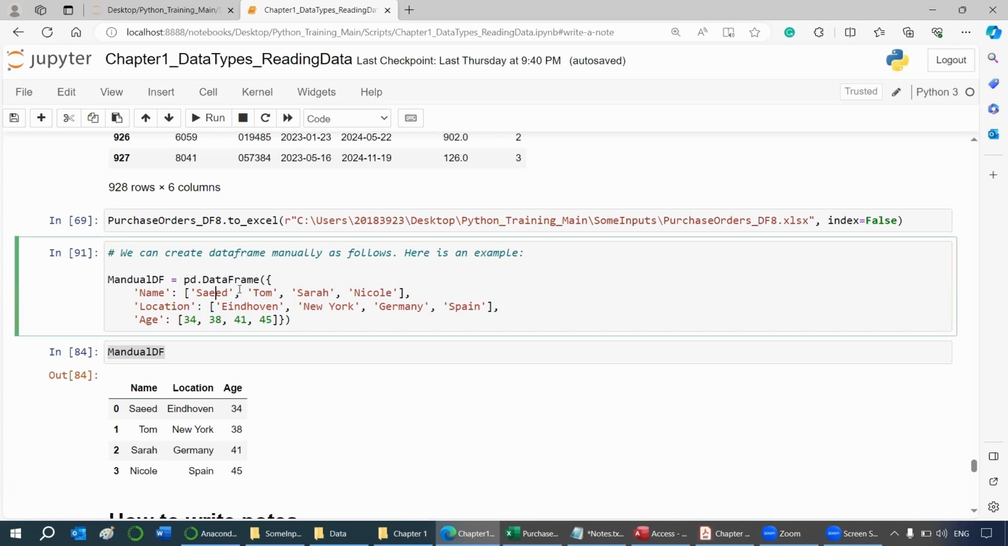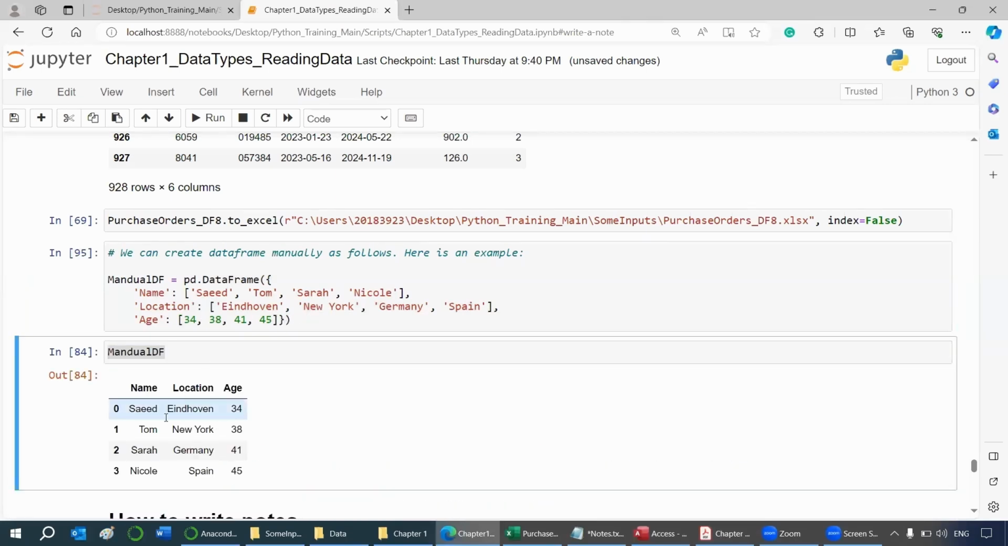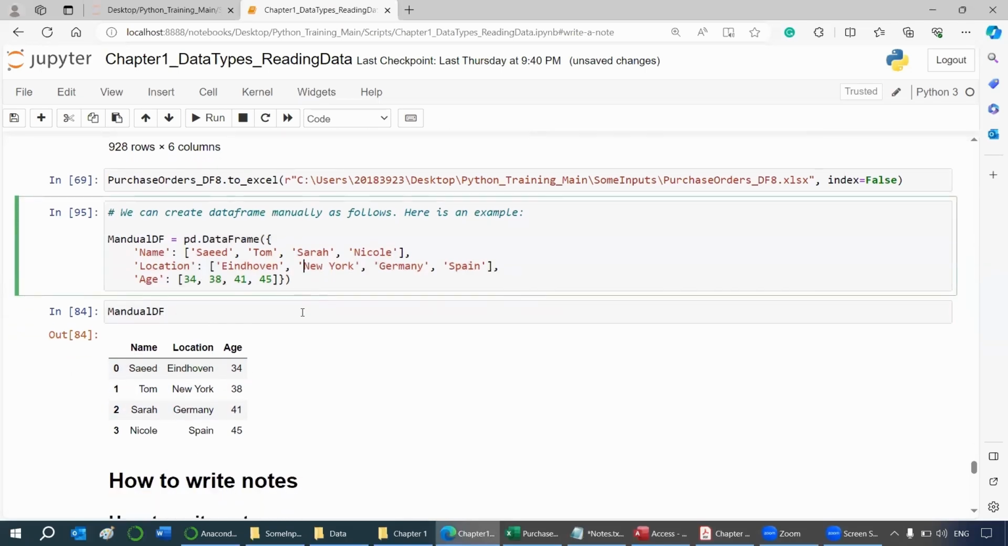And these are the content of each column. In column 1, we have 4 components, column 2, 4 components, and column 3, 4 components. Be careful: if you enter, for example, 5 components in one of the columns, you will receive an error that shows you are not following the number of indexes in the rest of the columns.